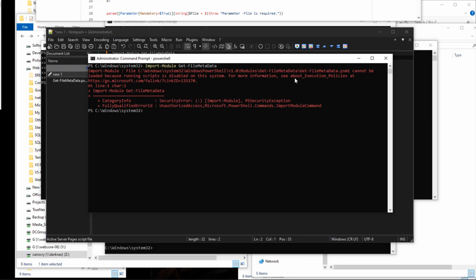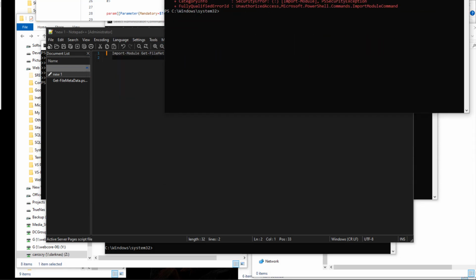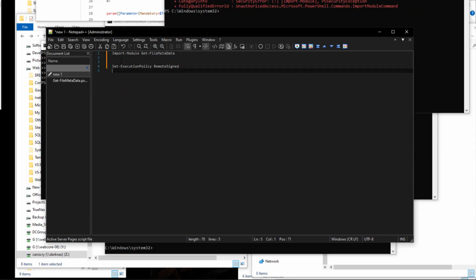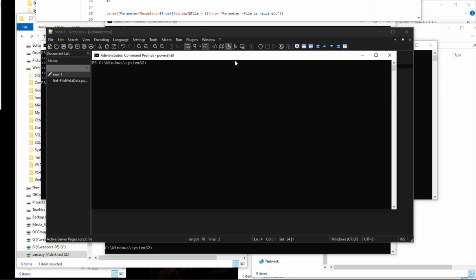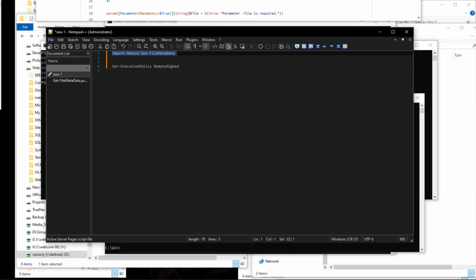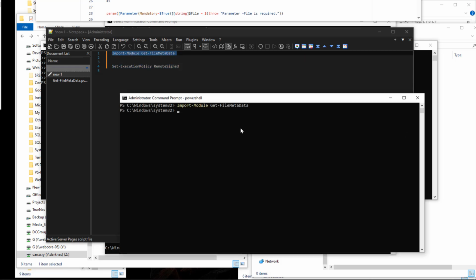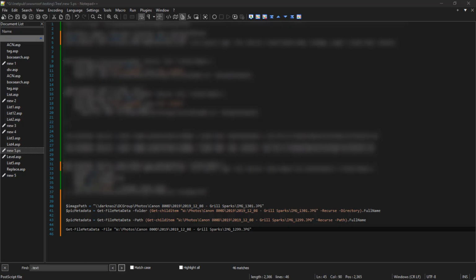Okay, so it's giving us this warning. It says it cannot be loaded because running scripts is disabled on this system. So we have to run another script: Set-ExecutionPolicy RemoteSigned. We're going to run that and paste that on. We're going to clear it and then run this again and see if it'll run. And it ran without any issues.